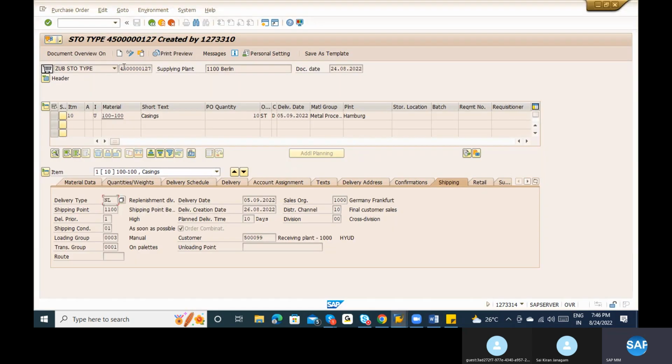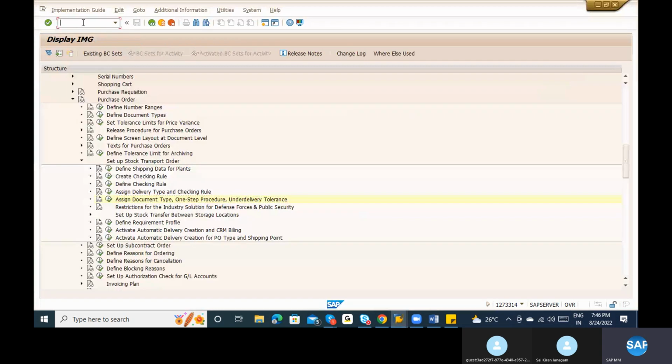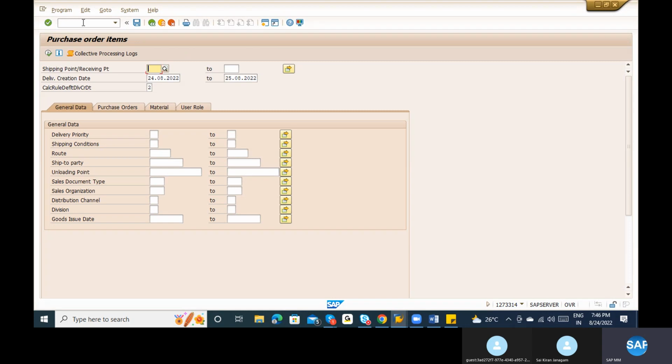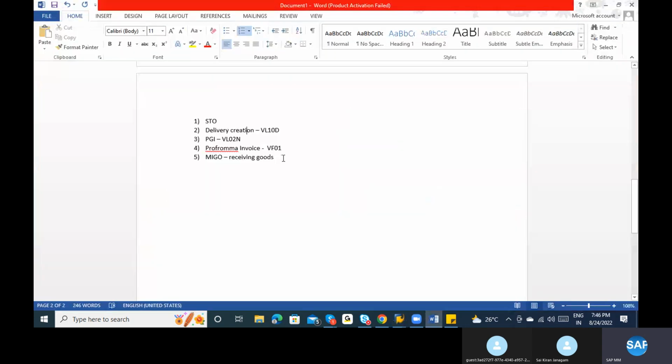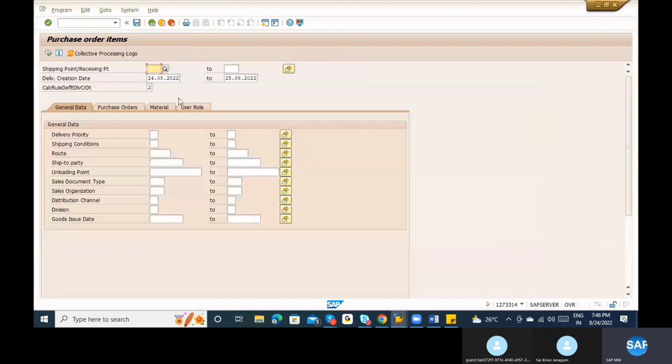Okay, now I have the STO number. What I need to do next, I have to create a delivery number. The system will create the delivery number automatically by using VL10D. The transaction code is VL10D, or VL10B also you can use. There are so many transactions. Both are the same. Now I'm just going to VL10D.